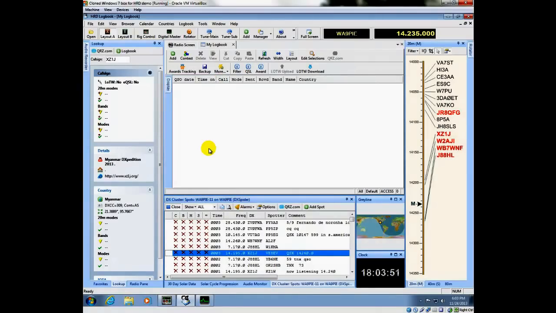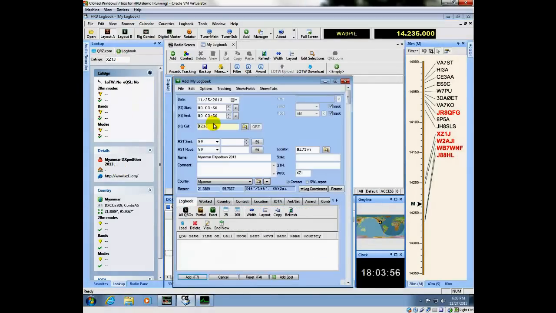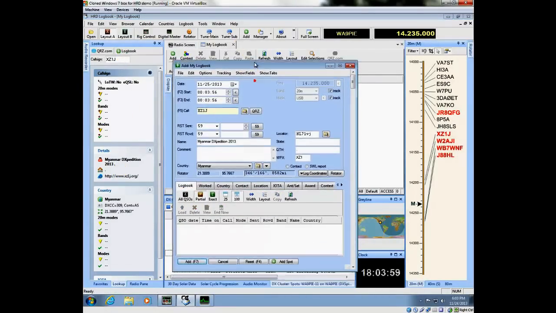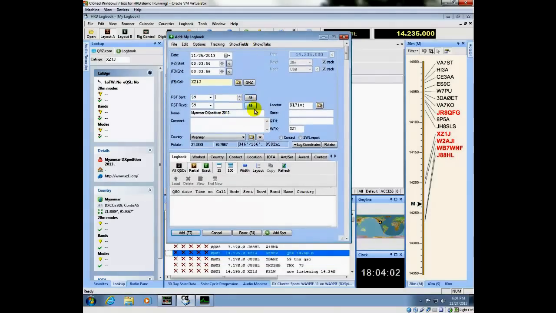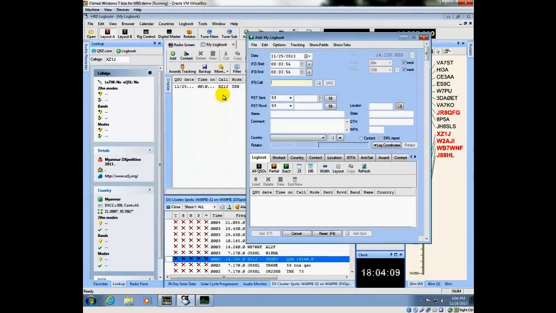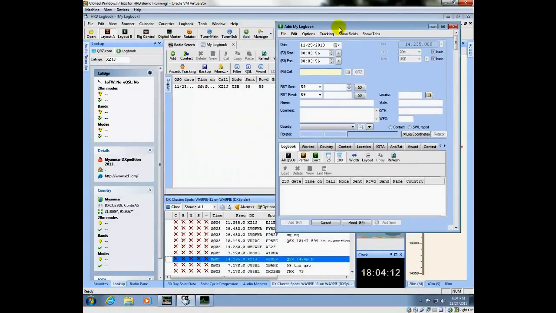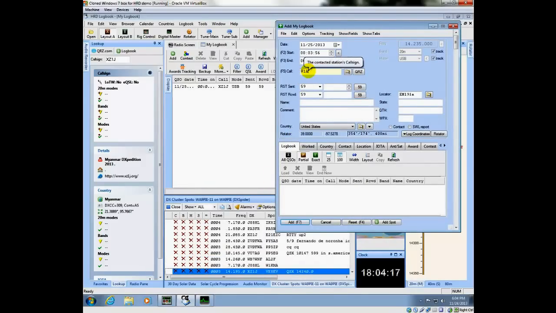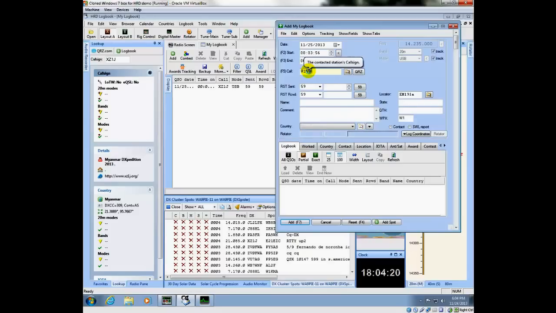And let's say, for example, that I want to work this station. I can click the logbook button and go ahead and exchange my information with them. Add, and then you can see that it's already in my log. So maybe I want to add in another QSL like W1AW. So once I put in the call sign here, I have to hit tab. Upon hitting tab, it'll do a lookup, brings back all the information from QRZ.com.